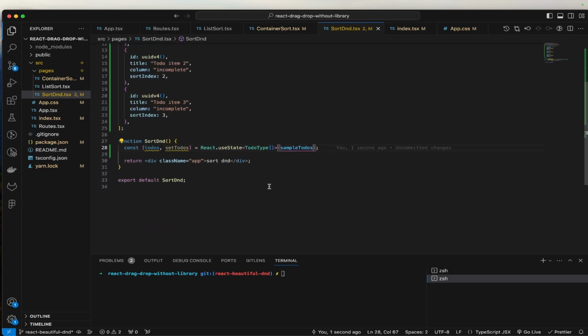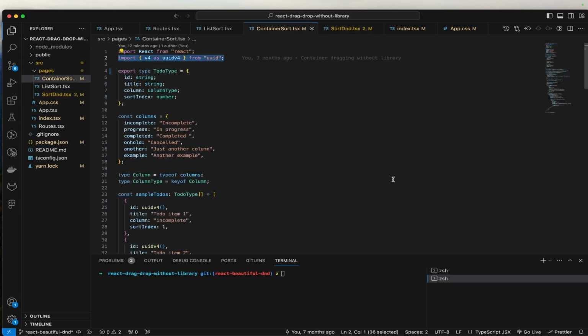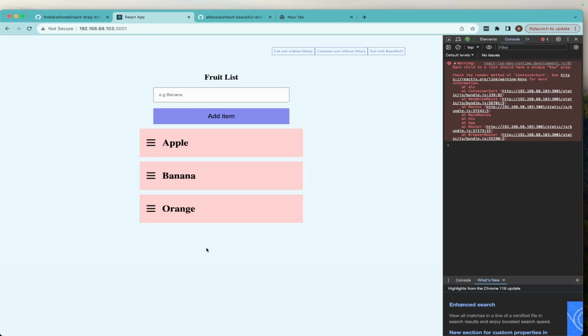Alright, so before we proceed any further in React Beautiful DND, there are simple concepts that I want you to know when we are talking about sorting, whether it's from container to container or within a container, from one list to another list. Alright, so for that let's go here. We have a beautiful example here.